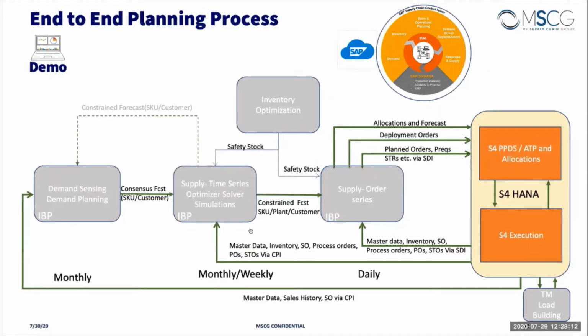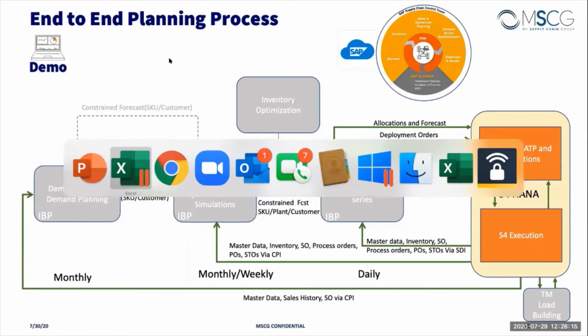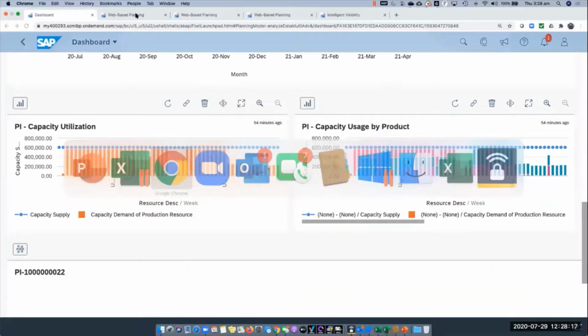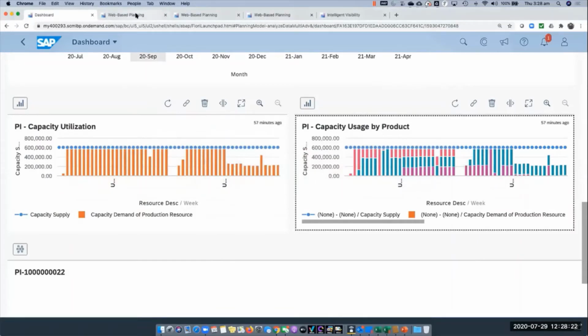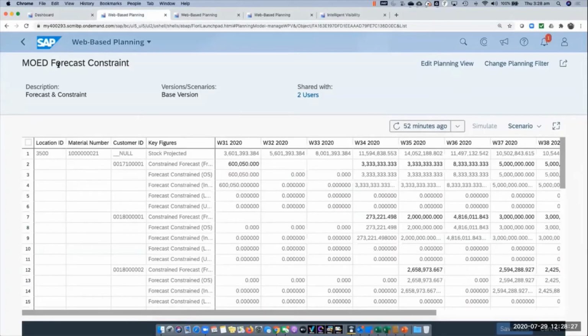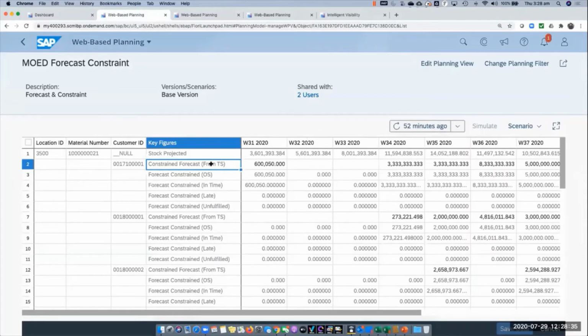Okay, so going back to the BOI. I'm going to use web-based planning for order series, just for simplicity. So in order series, we have this first view, which is the forecast constraint view. Here what we see is the constraint forecast that we received from time series. So the result of the time series tactical planning is transferred to order series as constraint forecast, and we do an optimizer run within order series to generate the constraint forecast, right?